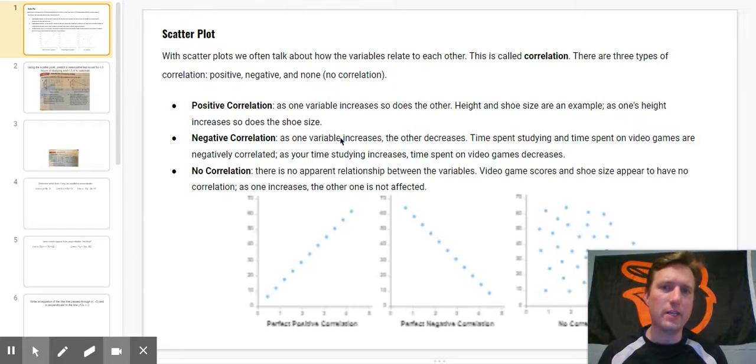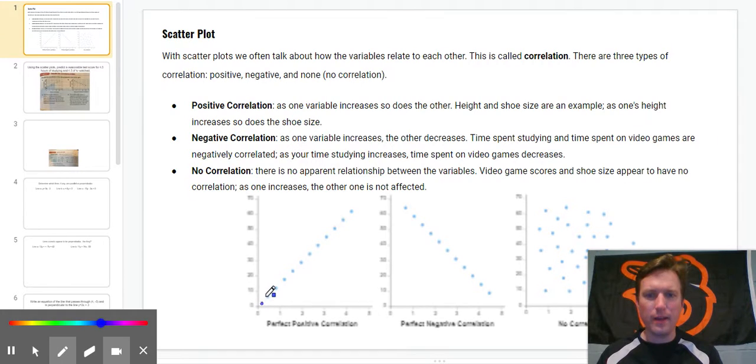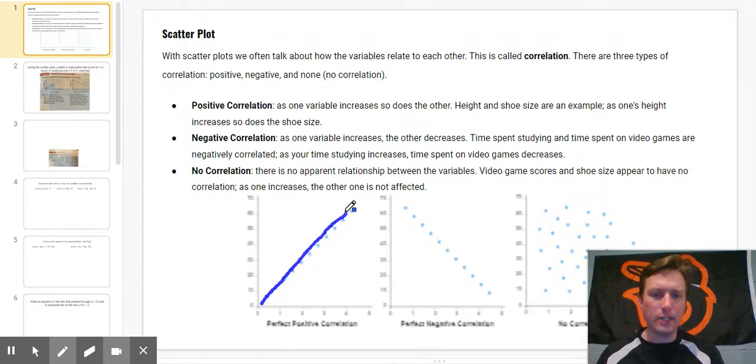With scatter plots, we often talk about how variables relate to each other. This is called a correlation, how different bits of information and data go together. There are a couple different types of correlation that we can look at. There's a positive correlation, represented with this graph, where our data is trending in an upward slope. That is, as one variable increases, so does the other. Height and shoe size are an example: as one's height increases, so does shoe size, typically.